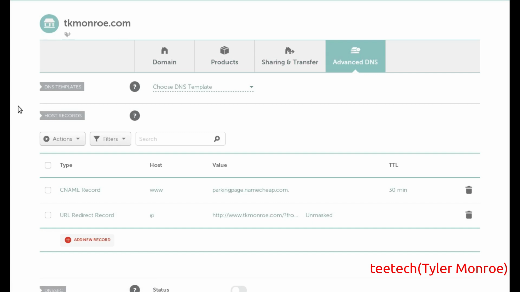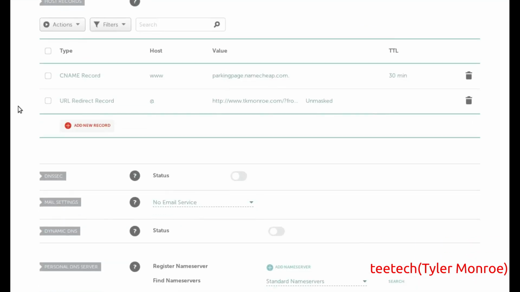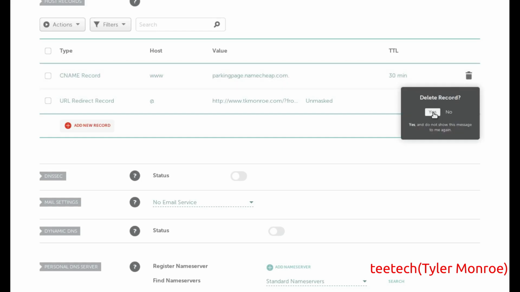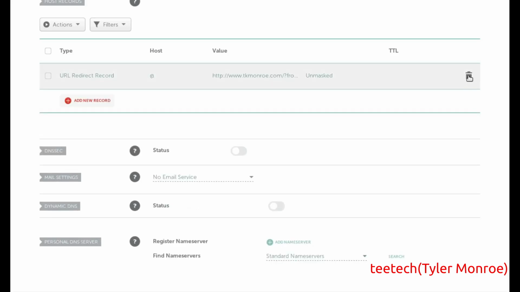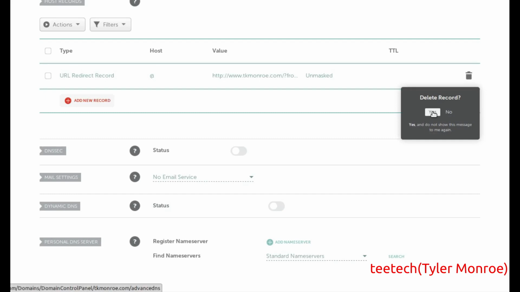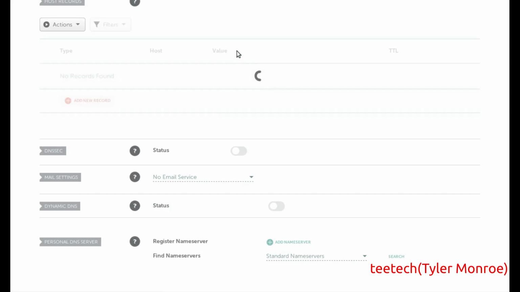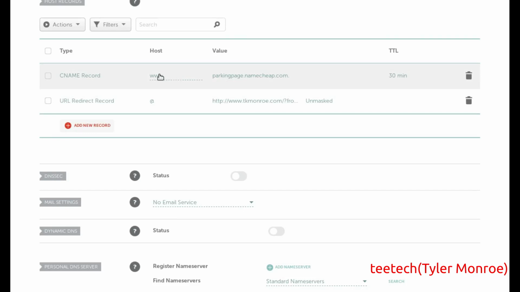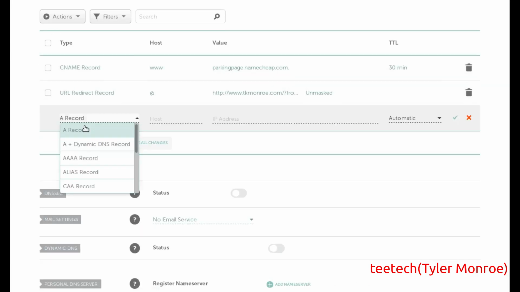And what we're doing is going here under host records. And what we want to do actually is go ahead and just delete these first two. And what this is doing is it's actually deleting them out of the zone file on the DNS server. Alright, actually you can't delete those. I apologize. What we're actually going to do is add a new record.